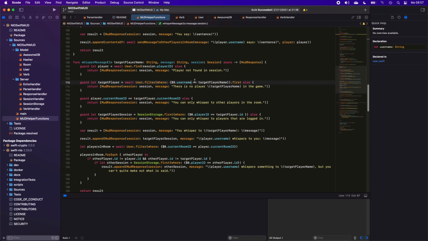So to do that, what we're going to do is we're going to make these uppercased and match on the uppercase name. And I think this is enough to make sure that the whisper function became case insensitive.